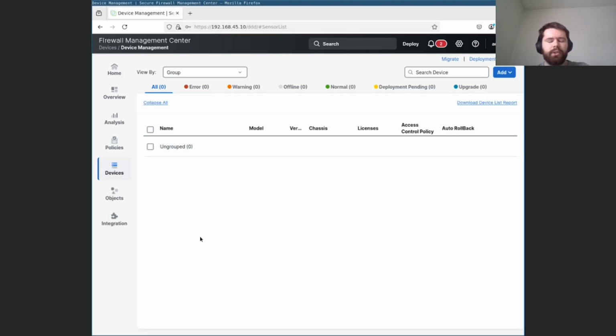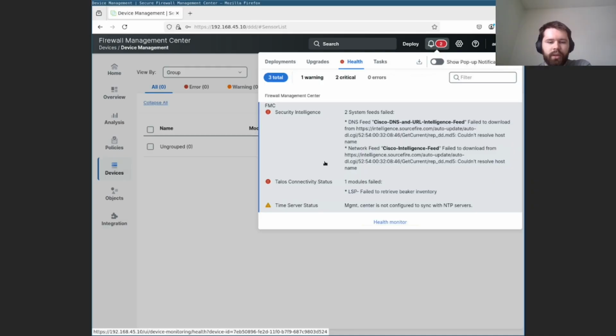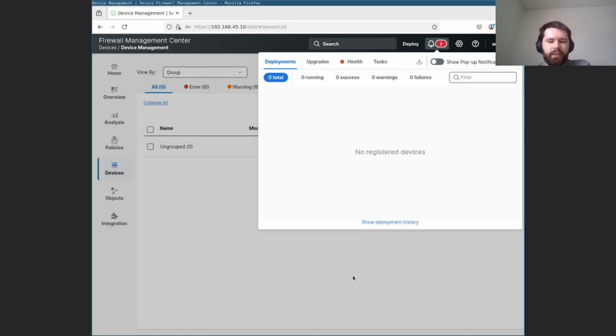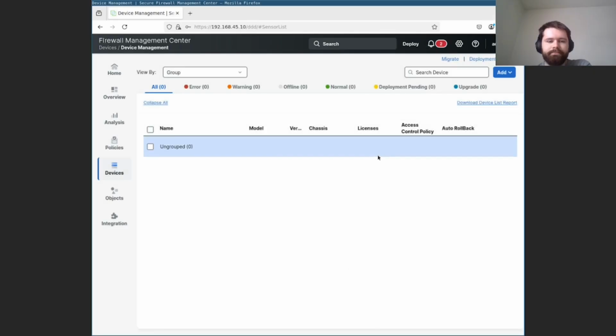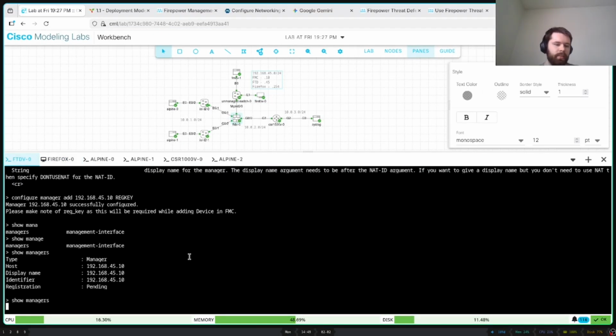Or not log in, but to register and then deploy. Just because, well, everything's a little bit slow right now, but we should be seeing notifications of it being successfully added here soon. These are just because it can't connect to the internet, it's not happy. It should be going. It doesn't look like it is.